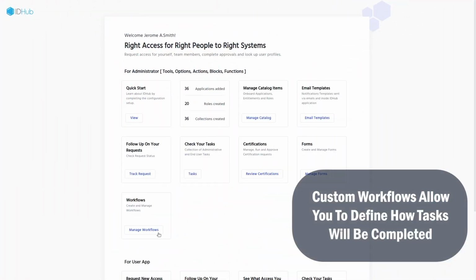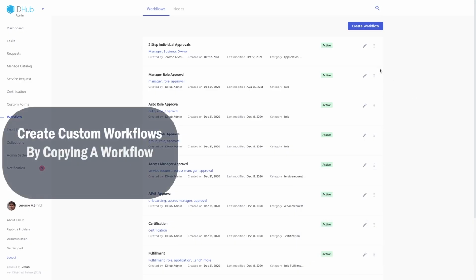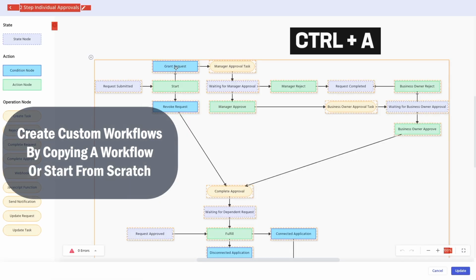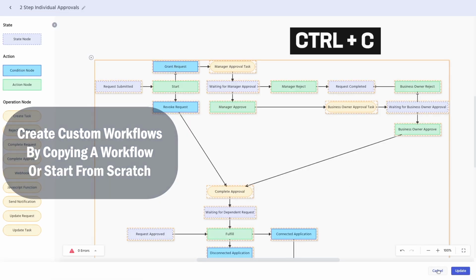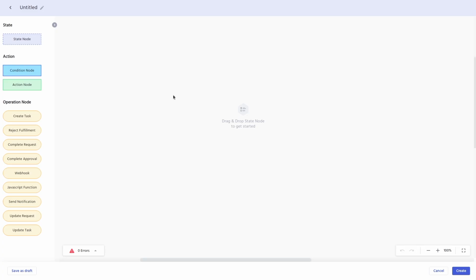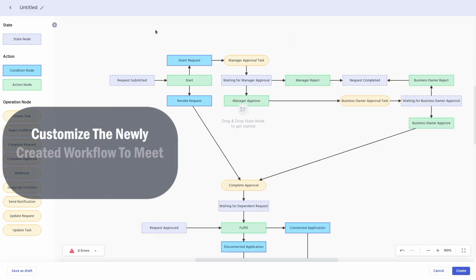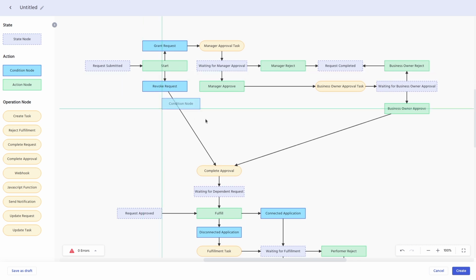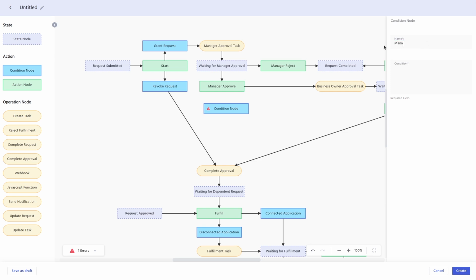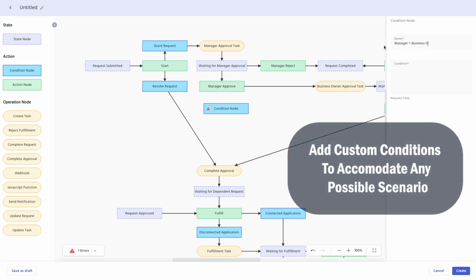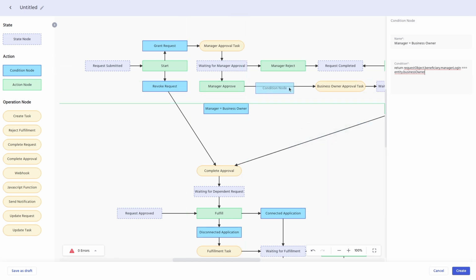Our next step is to create the custom workflow for Radar. We'll start by copying a standard two-step approval workflow and simply pasting it into a blank canvas as a base for our new workflow. Our first requirement is to determine if the requester's manager is also the business owner. Immediately after the manager approval, we'll add two potential conditions. The first condition will generate if the manager is the business owner. The next condition will proceed if the manager is not the business owner.